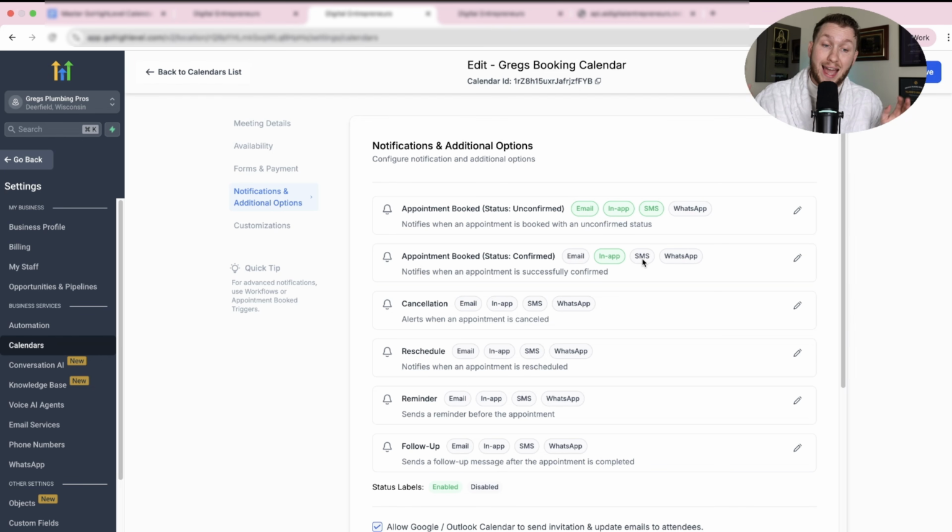And it's really great that they added SMS and WhatsApp to here, because before you had to use automations to do that. Now you can do it all in here, which saves us so much time. So now we click save, and we're going to move on to the last part, which is customizations.